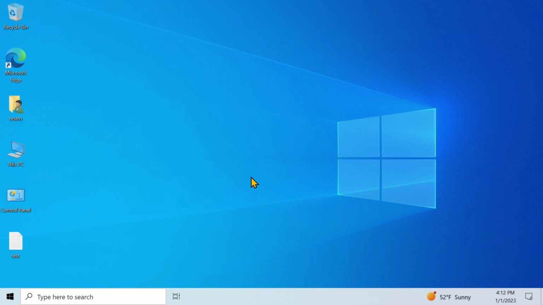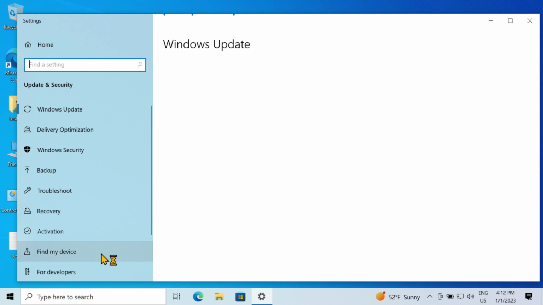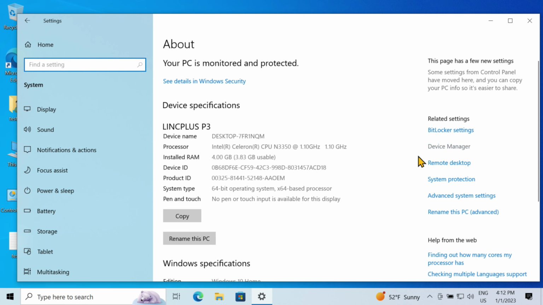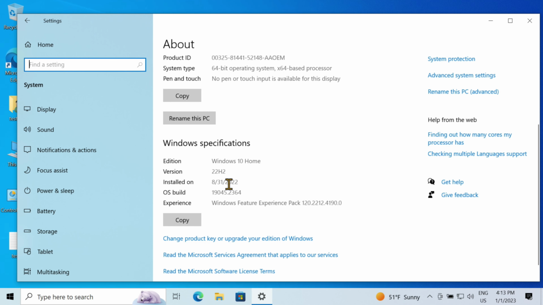Okay, we're back up again. Now we should have the latest feature set loaded. Let me double check that. Okay, let's see what our OS build is. Okay, now we have 22H2.